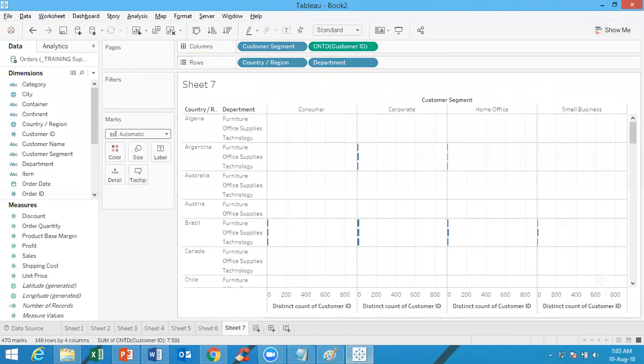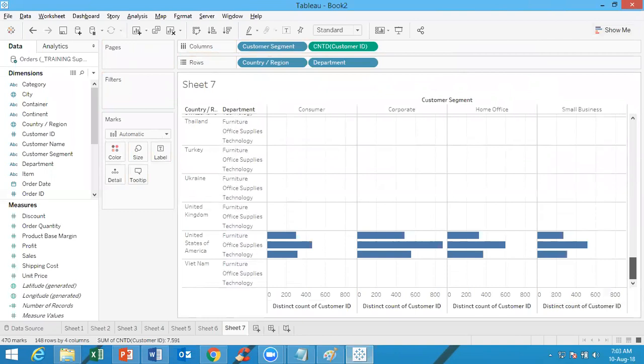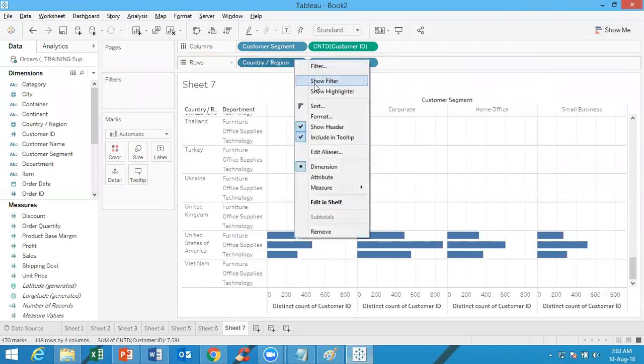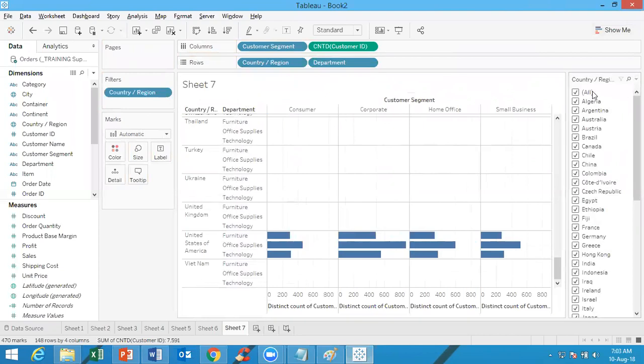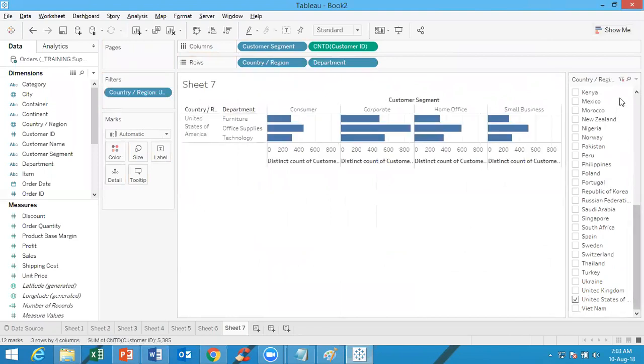Okay. So if you exclude the country, if you add a filter and want to show only for US, you'll have a better visualization. Okay. Because we have a lot of data for US here in this way. Like this, you can show the data.